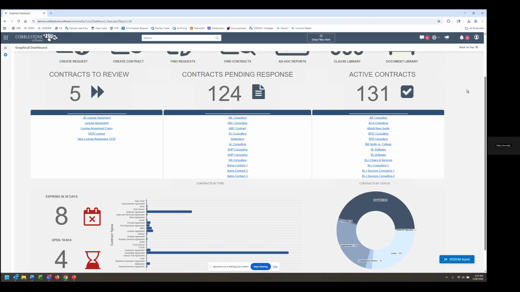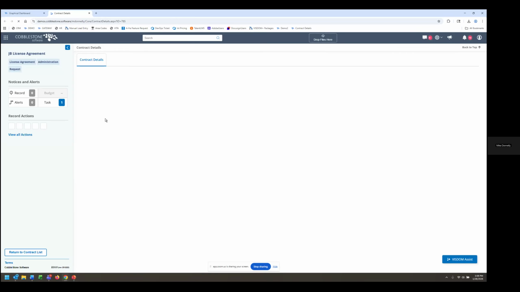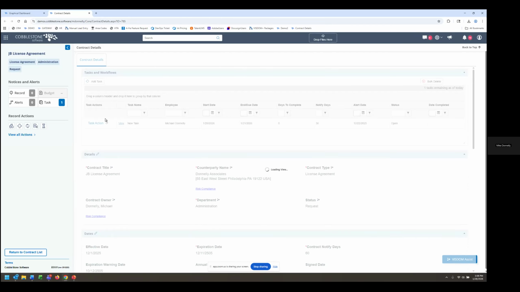And if we need to dive into a little bit more detail about a particular agreement that we're interested in, a dashboard like this provides us with direct links to those records to provide us with that detail. So this way, once again, very easily navigated and easy to stay on top of things.